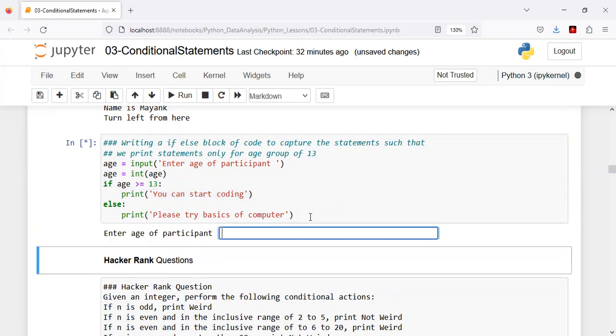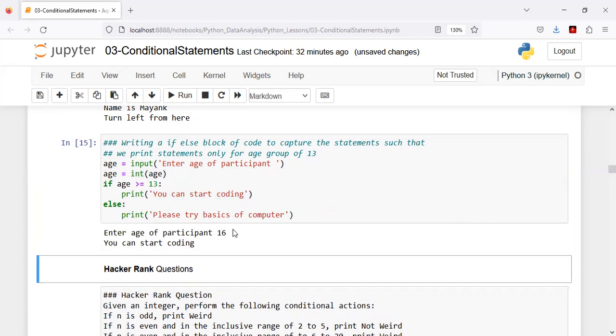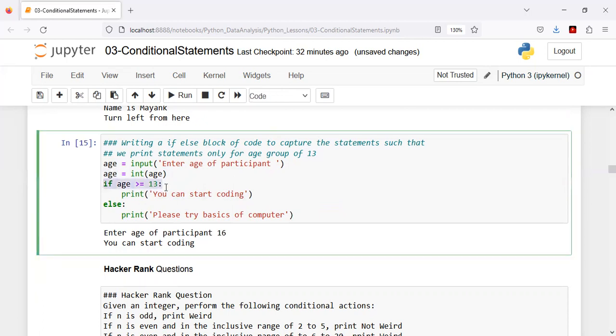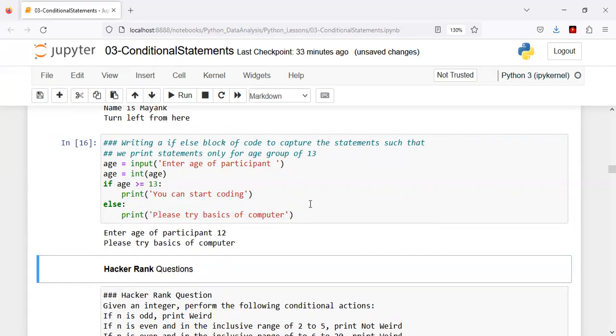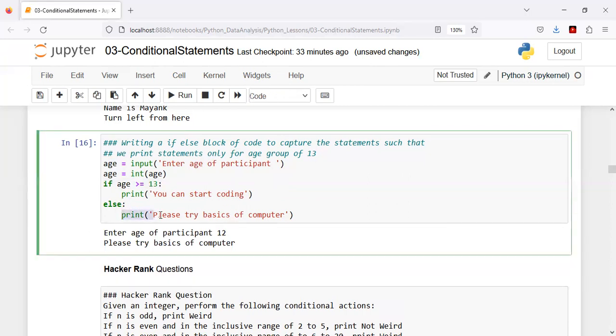So let's try to enter a value. Now we have entered a value as 16. The value is converted to integer, then this condition is checked, and it is found that 16 is greater than or equal to 13, which is true. It enters this if block, and this particular statement is executed. Else, this other statement would be executed. Let us also check the other condition. Let me try 12 now, and it says the else block is executed. So it comes to this block, and whatever is within that else block is executed. And it says, please try basics of computer. So this is what is happening.